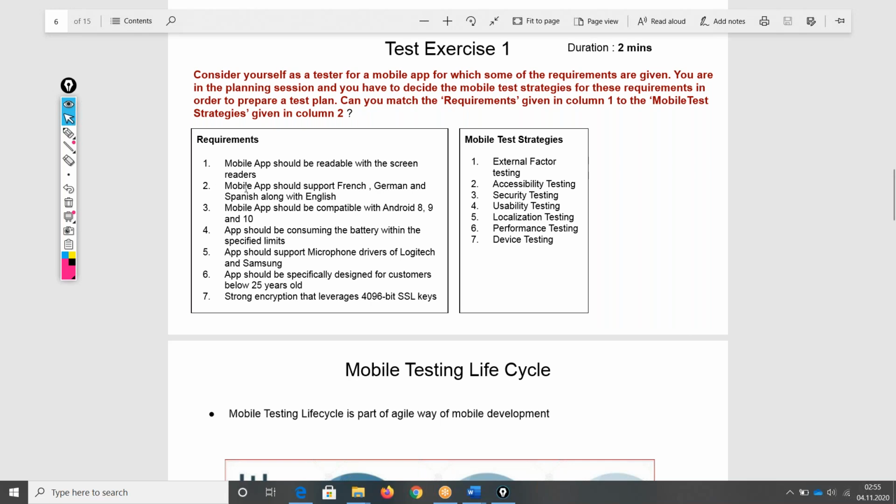Perfect. Second thing, mobile app should support French, German, and Spanish. Monica, what's your take? Localization. Perfect. Mobile app should be compatible with Android 8, 9, and 10. Mukund. Device testing, right? Yes, sir. Perfect. Okay. App should be consuming the battery within the specified limits.